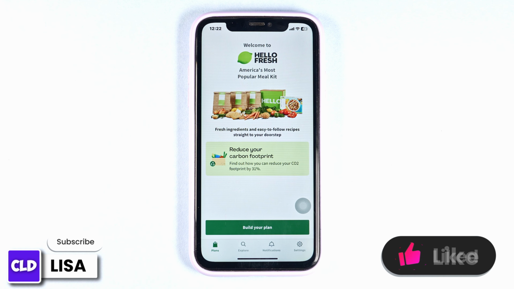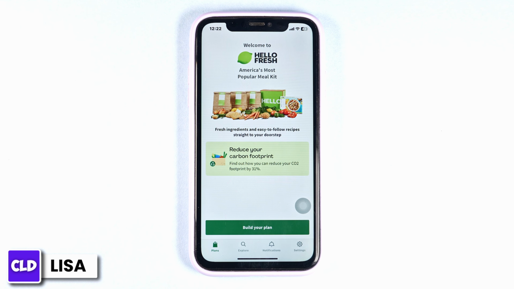Well, that's a wrap for this video. This way you can easily create your Hellofresh account. This was really simple and quick process.